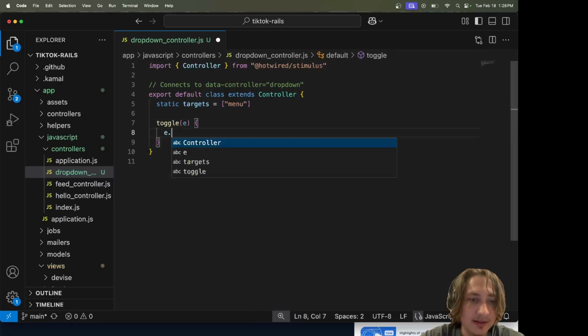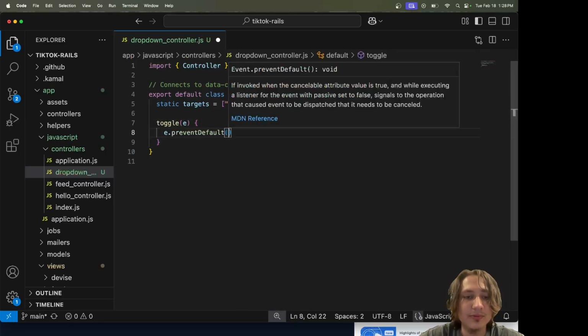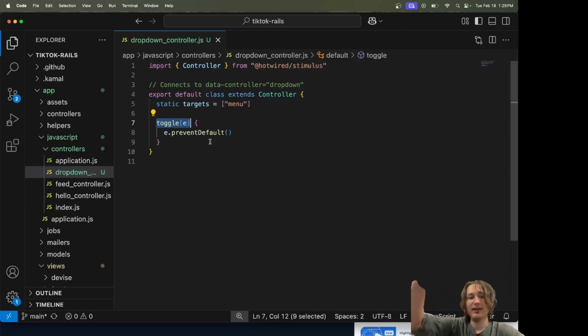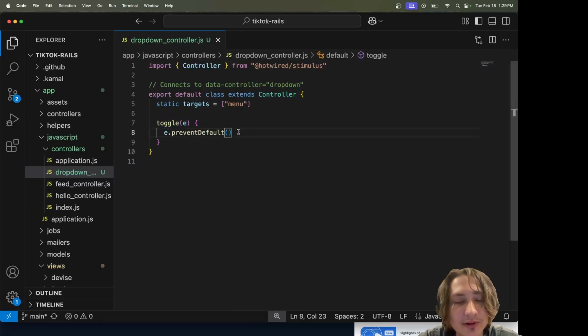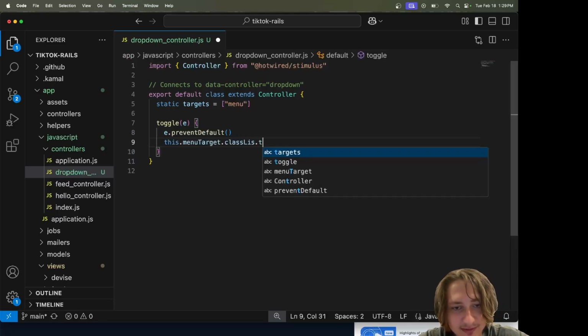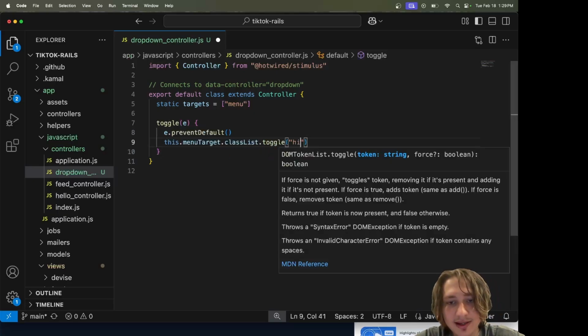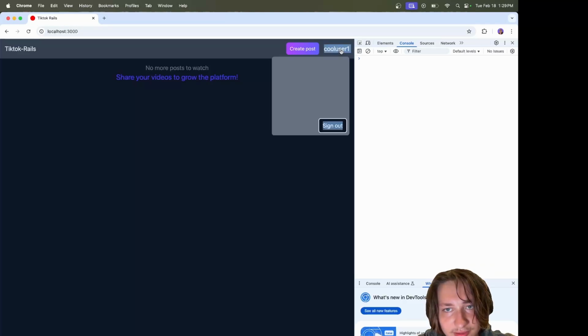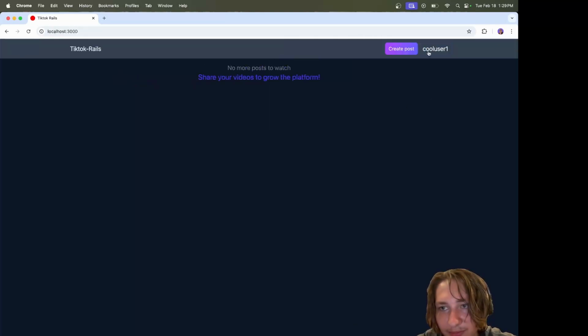We can pass in the event, and I'm going to prevent the default just in case, which means if you did toggle from, let's say, a link, it would prevent that link from actually triggering a page update, which is probably not something that you'd want. I'm using a span, so it doesn't really matter, but I'm going to do that anyways. And all we have to do is just say this.menuTarget.classList.toggle with the hidden class. And that's really as simple as it is to do a dropdown. So now you come up here, click on the username, boom, you get a nice dropdown.